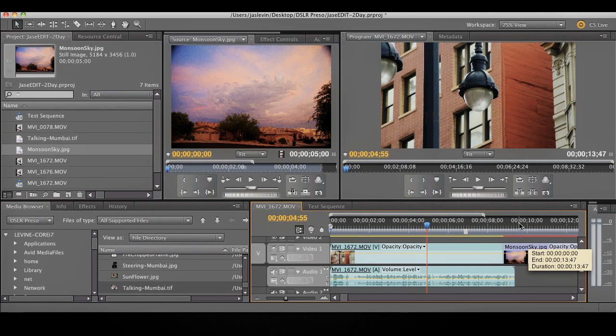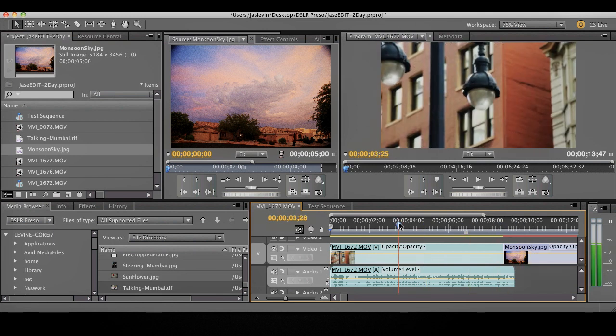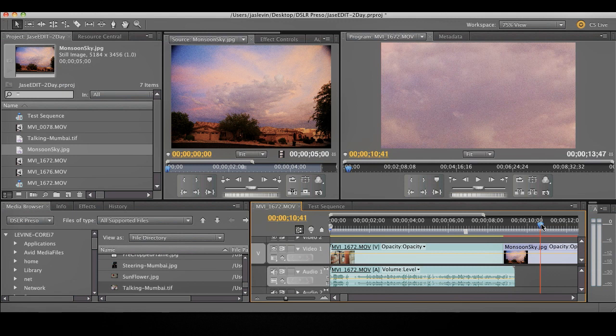Now, here's something to consider. When I actually place the playhead, and by the way, this is known as the playhead or the play cursor or the CTI, the current time indicator. We're missing a whole bunch of that image, right? It's also a bit grainy.